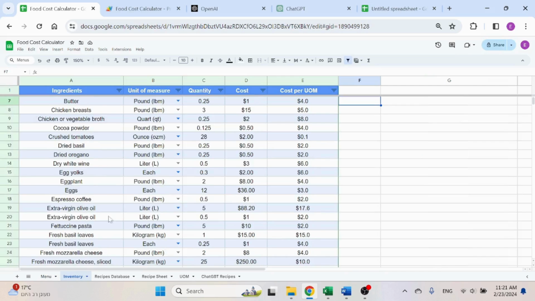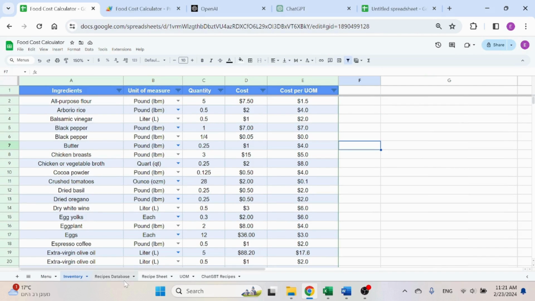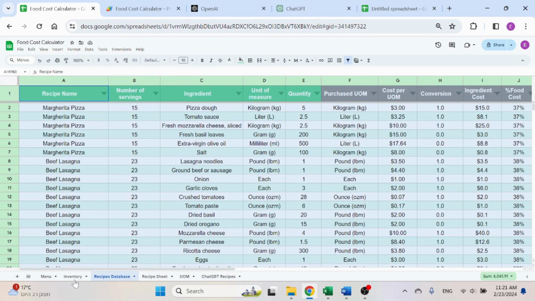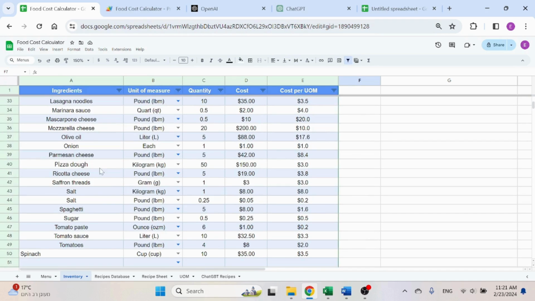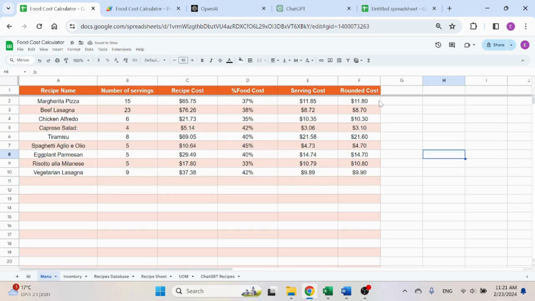If I go to the inventory and let's see, pizza dough, for example. Let's take a look at pizza dough. Okay. Let's say now it cost me $200. Prices went up, so also the margarita price went up. Immediately, you don't have to change anything. You don't have to change the recipe. Of course, you can always change the recipe.